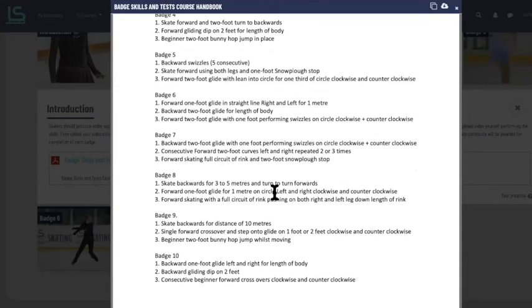Badge number 7, a backward 2-foot glide with 1 foot performing swizzles on a circle clockwise and counterclockwise. Again, that is the pumping action, and again, it's a great way of building up the strength to be able to do backward crossovers. Badge number 7, 2 consecutive forward 2-foot curves, left and right, repeated 2 or 3 times. And again, that's you beginning to develop the ability to change edge and to move from circle to circle.